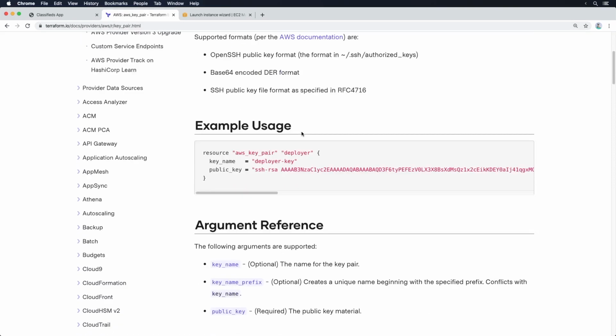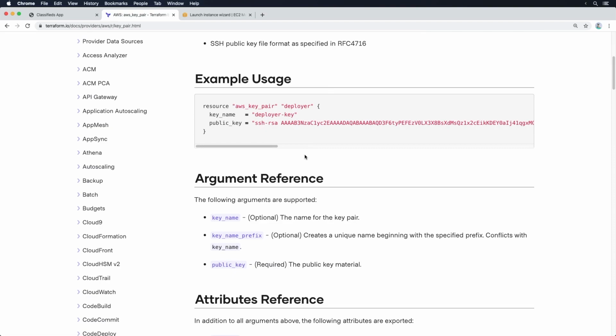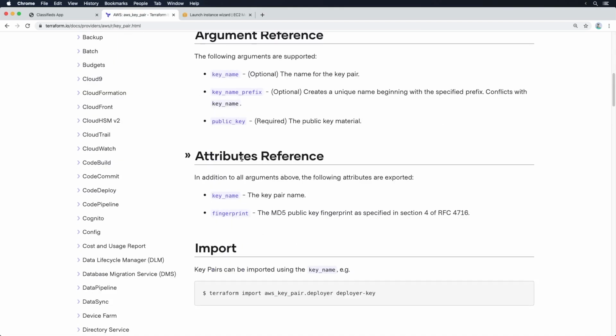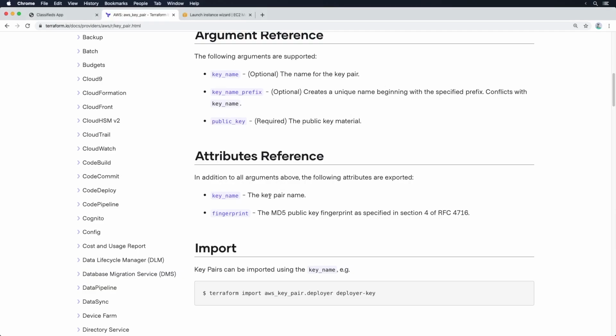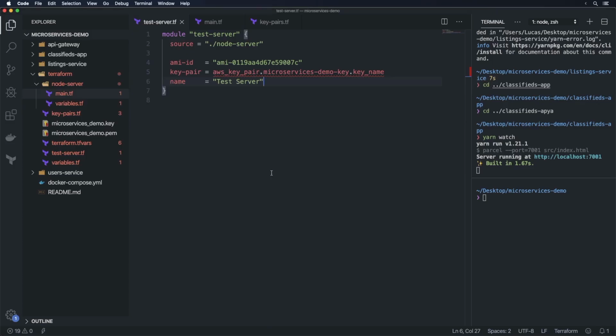So now anyways, in this one here, you notice that we have an argument reference, but we also have an attribute reference. The attribute reference says, in addition to all arguments above, the following attributes are exported. So we have key_name and we have fingerprint. The key name here is the one that is exported, and it's the one that we're using here. So the export is the key pair name, and this is the one that we use inside of EC2. So that's how this works, and that's why we specified that there.